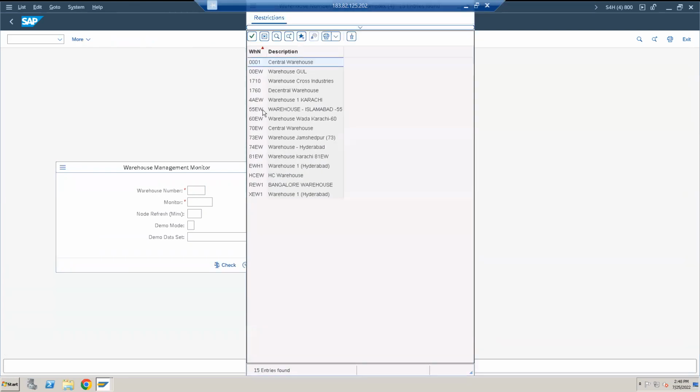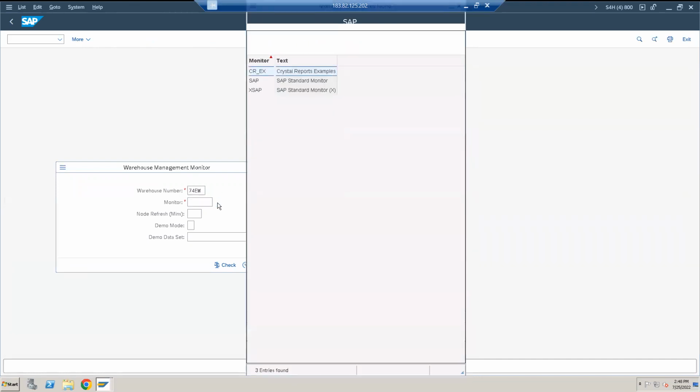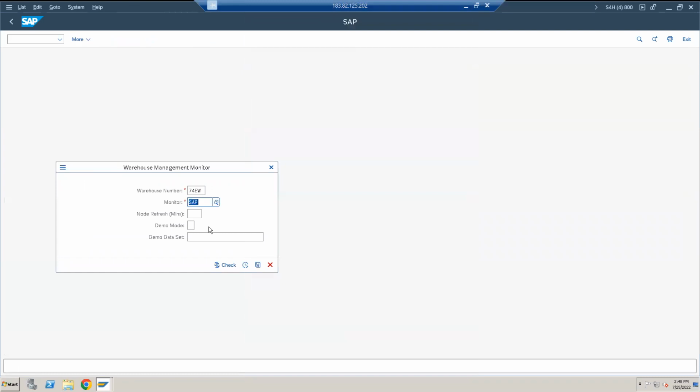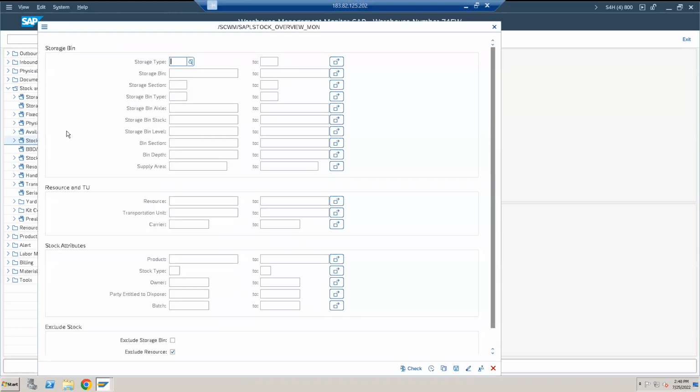I would like to check all activities stock in our warehouse, and select the standard monitor, and click on execute. So this is the monitor, and in this monitor, first I want to check how much stock I have for this product in my warehouse. So the warehouse is 74 EW. In this warehouse, I'm going to check here also. You see the stock overview. This is in EWM.